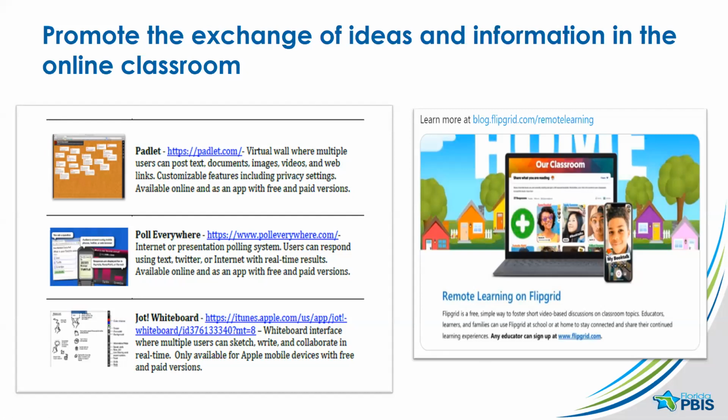But Poll Everywhere then could be used to gather information about student preferences and obtain other pertinent feedback that you'd like to get from your students about their online experience.